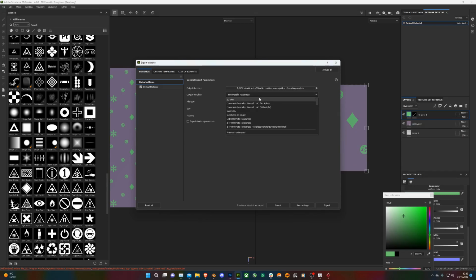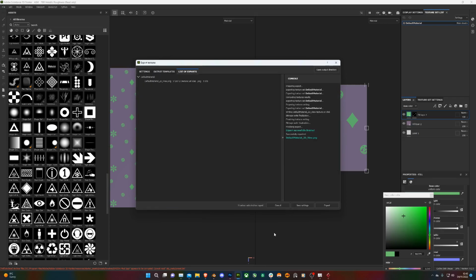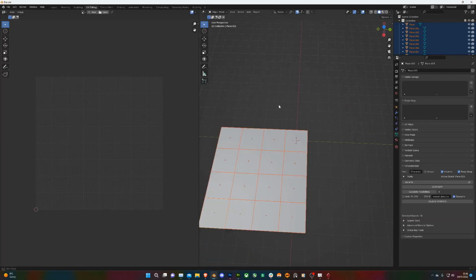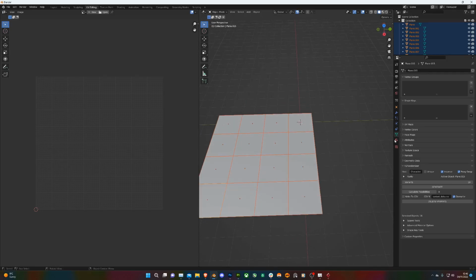Go to output template, 2D view. This way it's just going to be the one texture rather than each individual texture for your base color, height, roughness, metallic, and normal. So export that. And then that can be imported into your project.